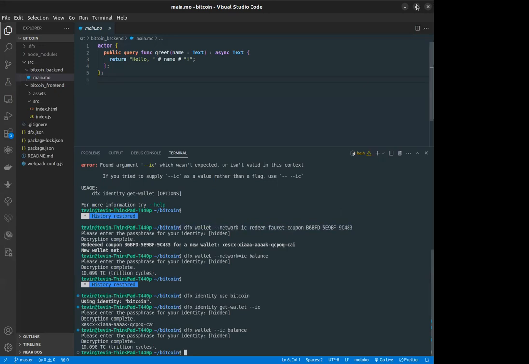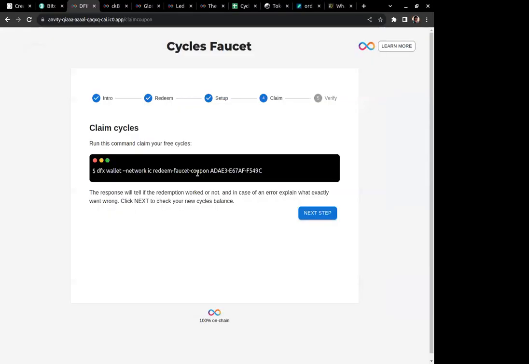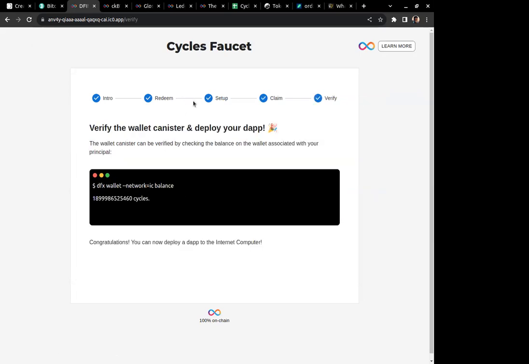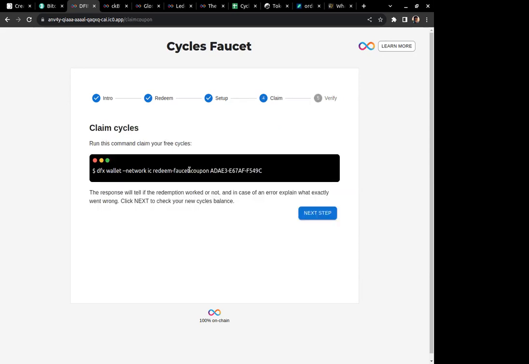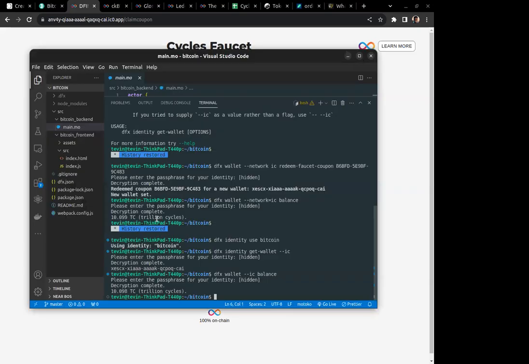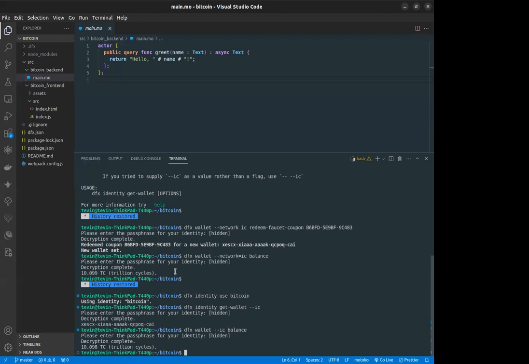So the coupon code has to be generated here on the faucet channel. And then of course here, when I click next step, I'm gonna see my particular coupon, but this is basically what you need. This particular command is what you need. So at least I was able to bypass that process, and now we are here. So we have our 10 trillion cycles or 10 TC that we are using. So what we're gonna do is basically we're going to deploy this on the mainnet.